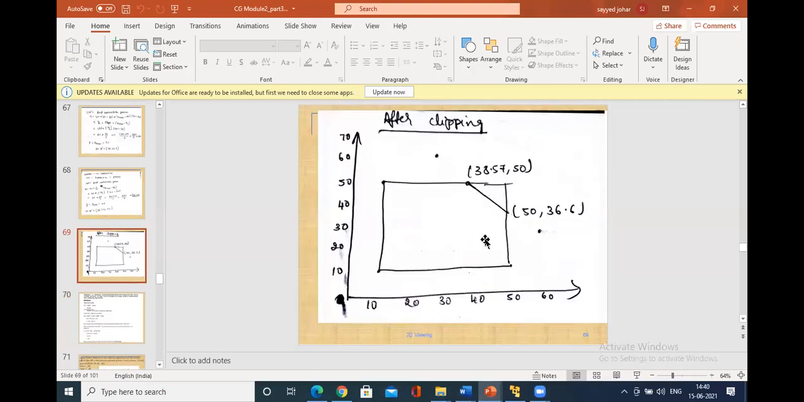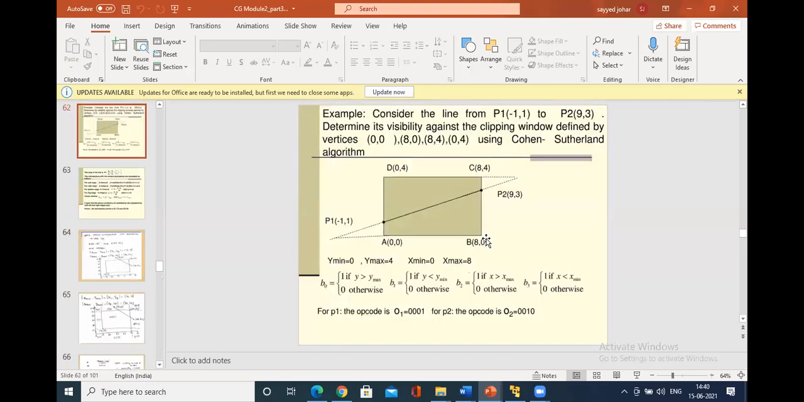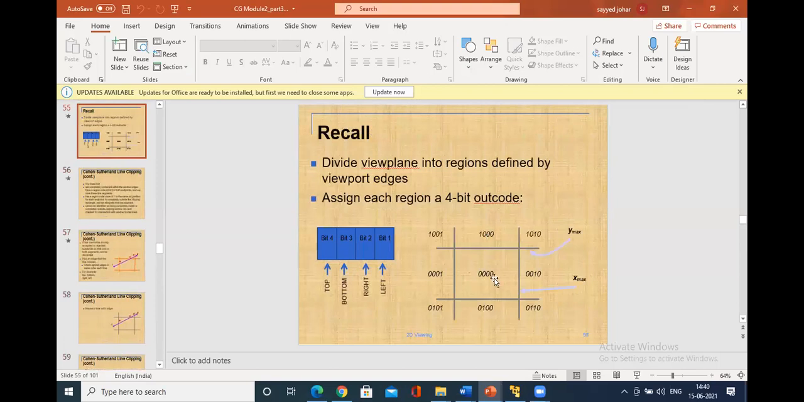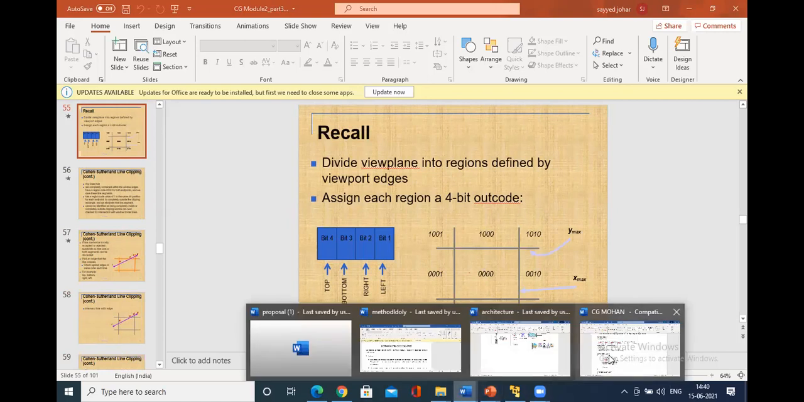You need to remember what the outcodes are. The outcodes that we use for Cohen-Sutherland, these are the outcodes. These are the outcodes in between right, left, bottom, top. Okay, we are going to OR it actually. Now let me go to the program.